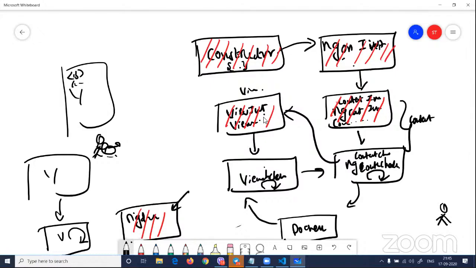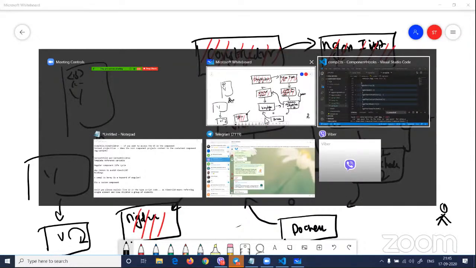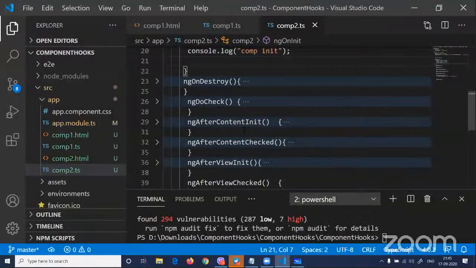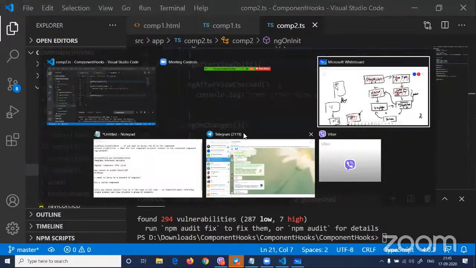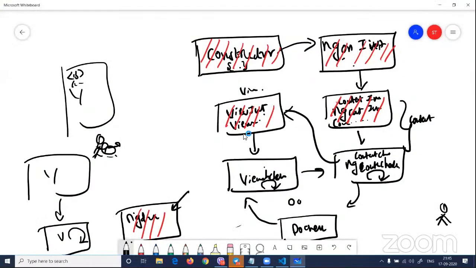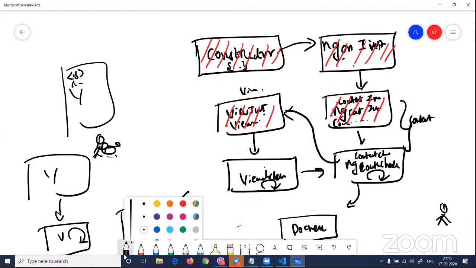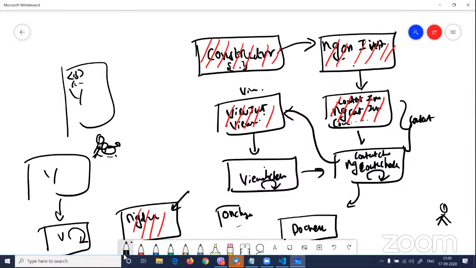Added to that, there is an onChange event. There's one more event, ngOnChanges. I'm sorry for my handwriting.